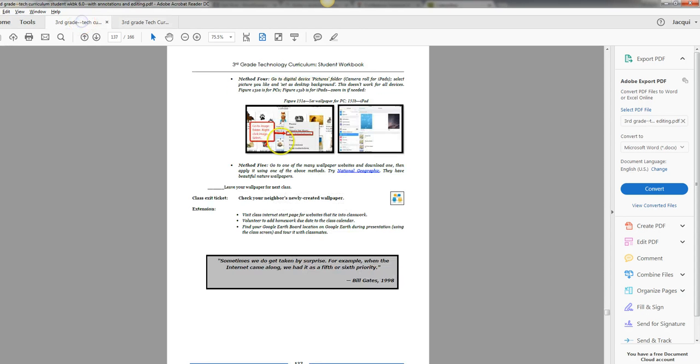I think in the workbook, yeah, there's some samples here of going to the digital devices pictures folder and then setting it as desktop wallpaper. This is for a PC and this is for an iPad. And Chromebooks are a little different. So go through those. You probably have to demo it and maybe have them work along with you. Try them out, pick the one they like, and then enjoy putting their picture up there.